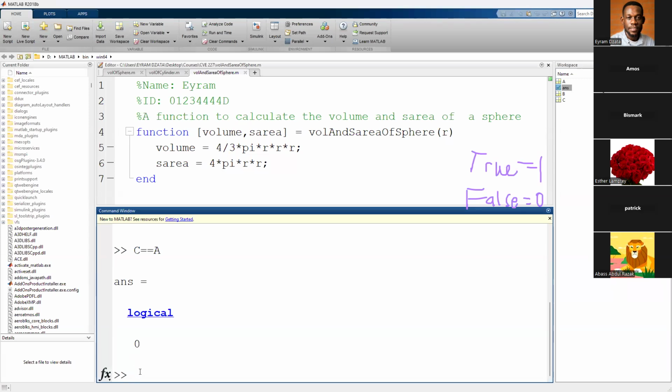Yes, sir. So if we want to combine the two expressions, the first one is A is greater than C. And let's use the and. And C is equal to A. Capital A. So that is giving us logical what? 0. That's false.